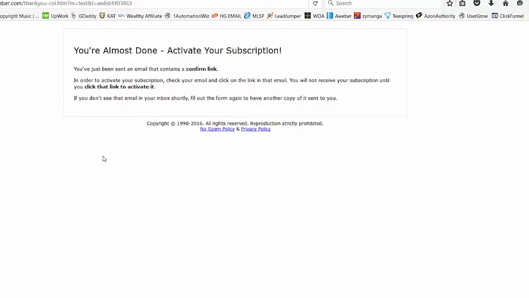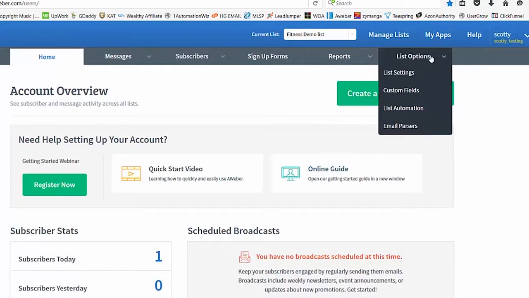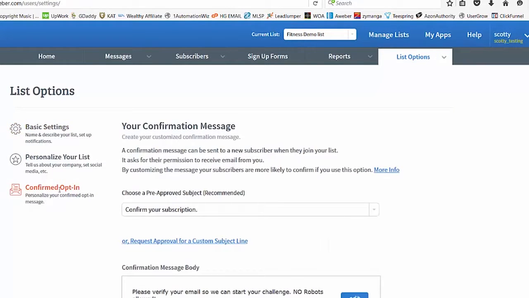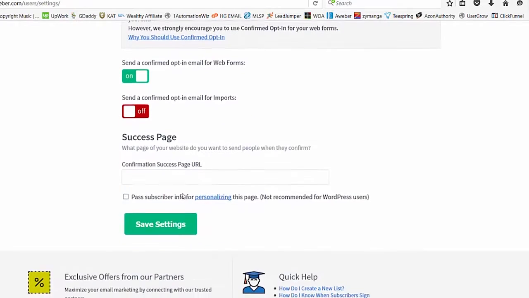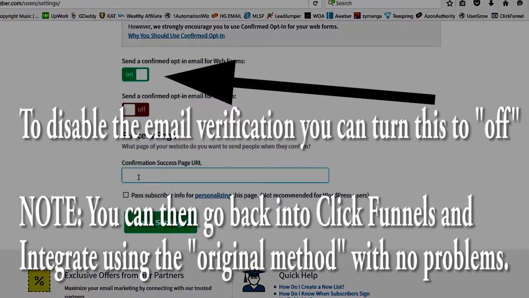So now there's just one more thing that we have to do inside of Aweber to make sure that this works properly. So what we want to do is come to List Options, click on List Settings, and then come down here to Confirmed Opt-in. And when you get down here, you want to paste in the thank you page from your ClickFunnels.